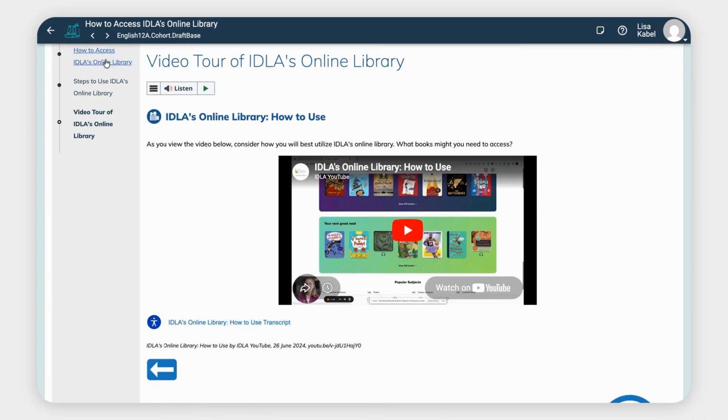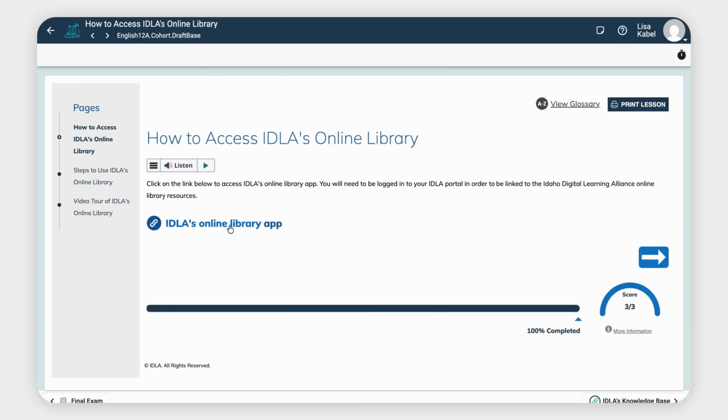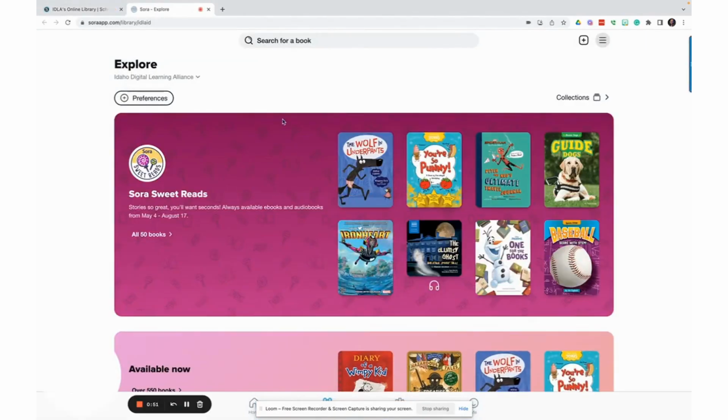Going back to that first page, you're simply going to click on the IDLA Online Library app link. Now, the first time you use it, you may have to select that you are utilizing the online library through IDLA. You might have to locate IDLA as the school that you are connecting through. And you will need to be logged into your IDLA portal in order to access our library.